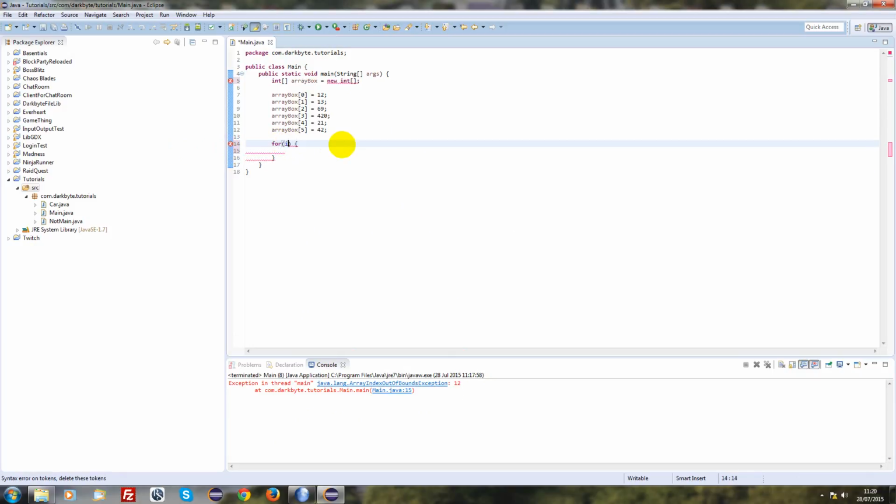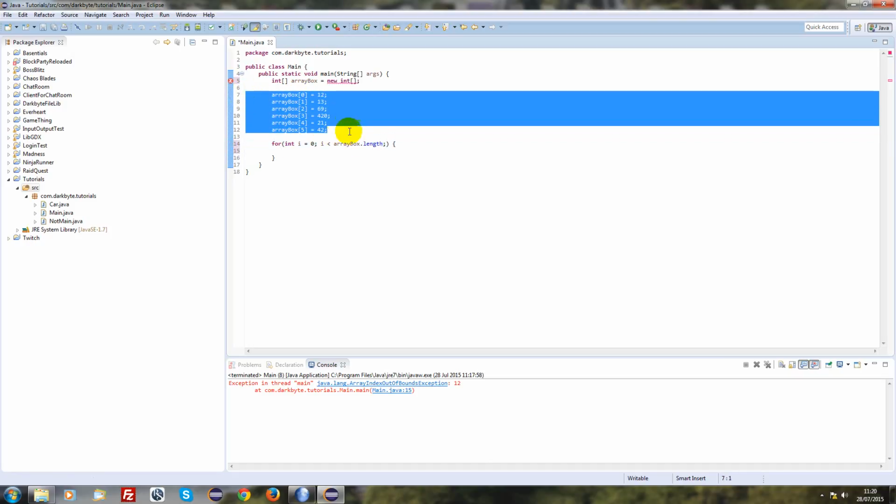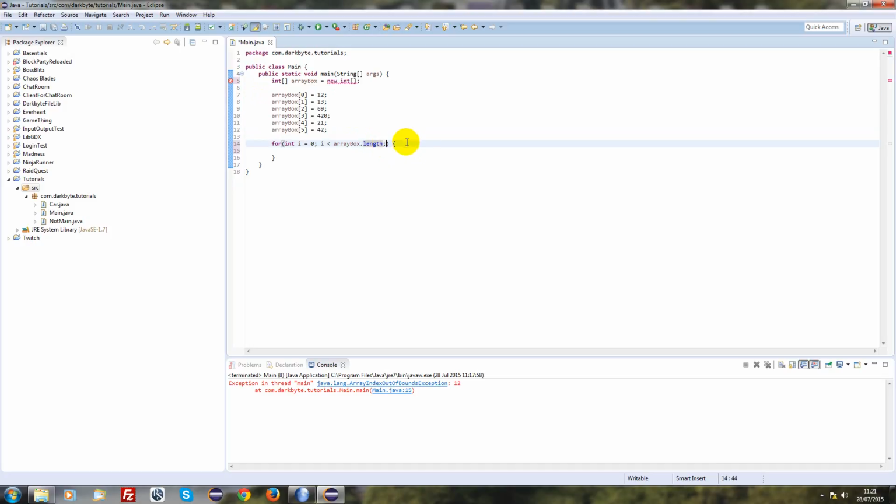Alright, so what we're going to do is go int i is equal to 0. And then i is less than arrayBox.length, which is a variable that finds out the length of this array, so how many slots there are. Then we can just go i++. So that will work exactly the same as that, but that's only used for ArrayList.